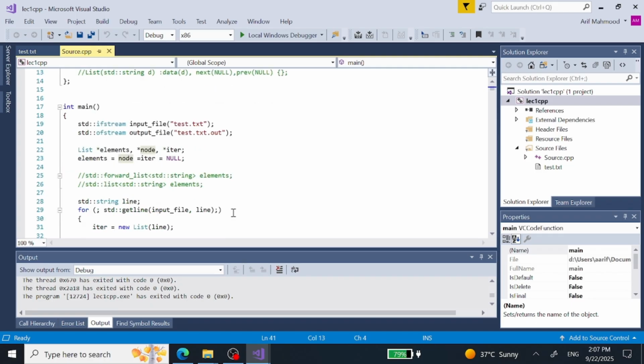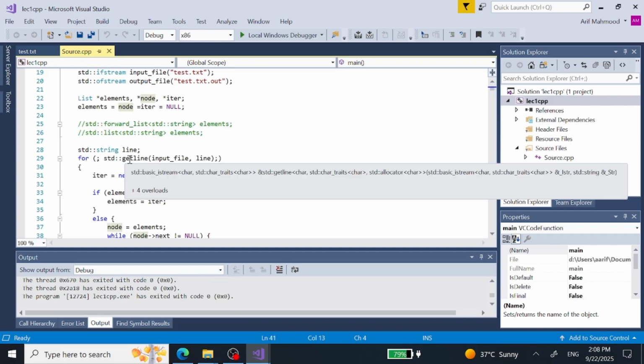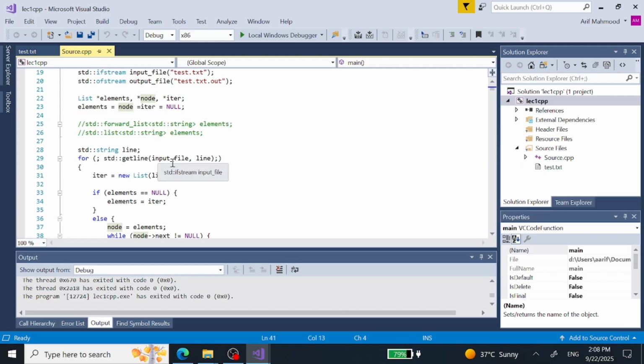After that, in the main program, I am using this ifstream to take out the contents of an input file and then store those contents using the ofstream into an output file. And here I have defined three variables of type list, and this is the fourth variable I am using here of type string line. Here I am going to use this for loop inside this getline function to take out the contents of our input file and store those into the line variable.